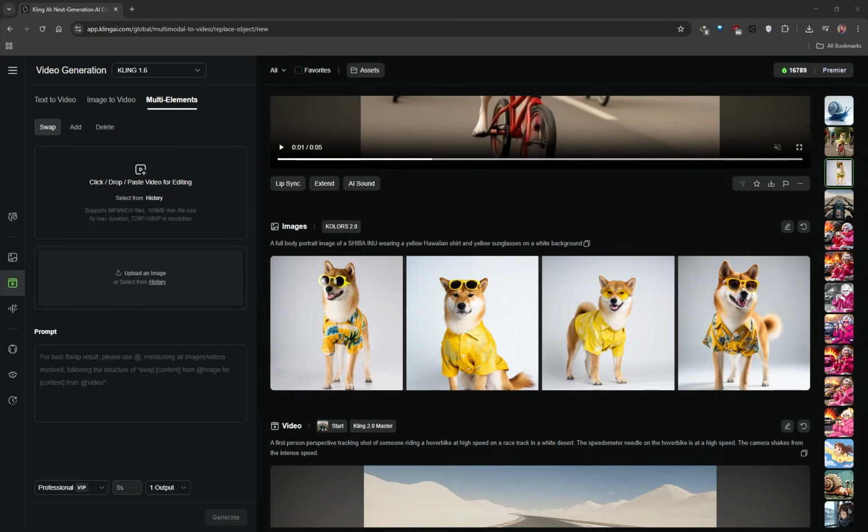Now you'll notice here at the bottom by the prompt, there's a very specific structure that you need to follow, but as long as you do exactly what I'm doing, you won't have to worry about this too much. The first thing you want to do is upload the video that you want to use to swap out your character. It can be a character or it can be an object. Whatever you want to use, just drag and drop it over here so that it uploads.